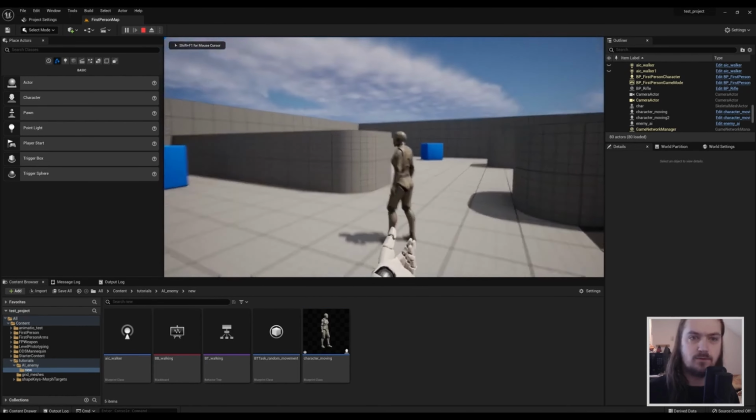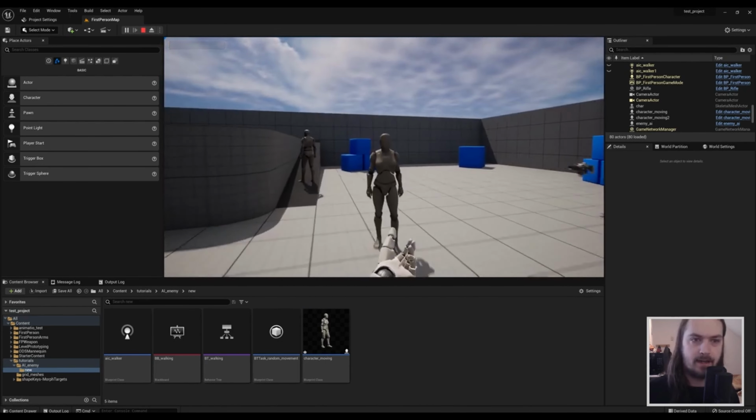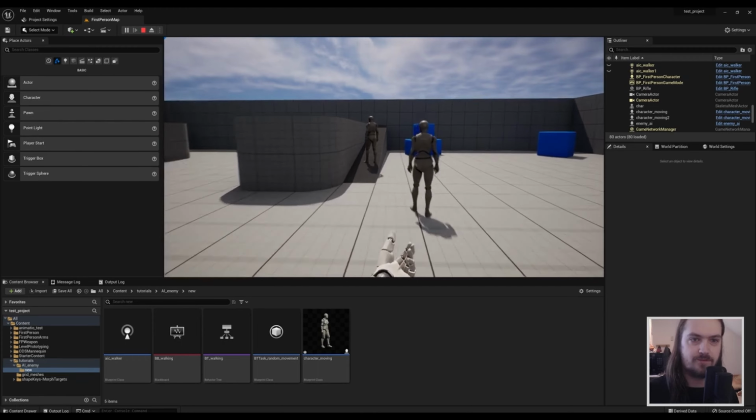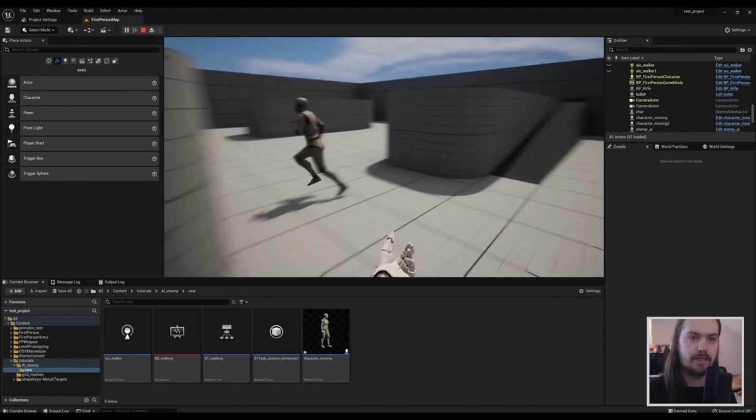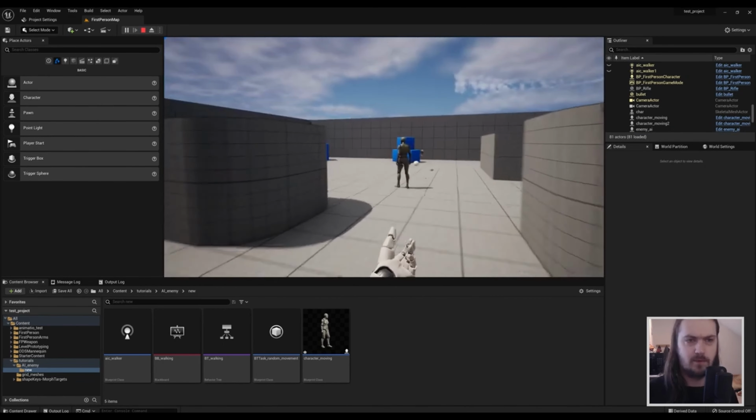Last time we made these randomly wandering AI characters. If you could walk for me, that would be great. You walk around. There we go. That's what we made last time.